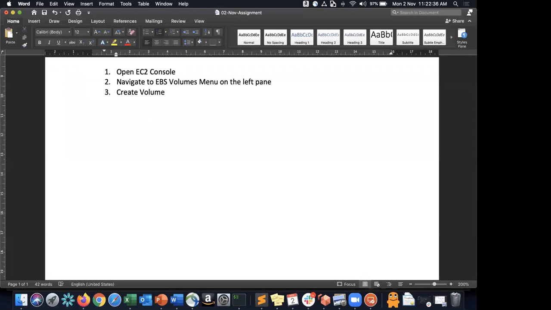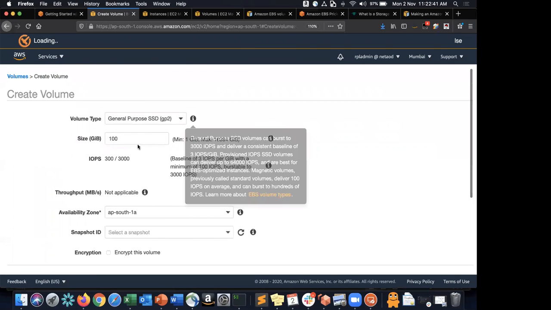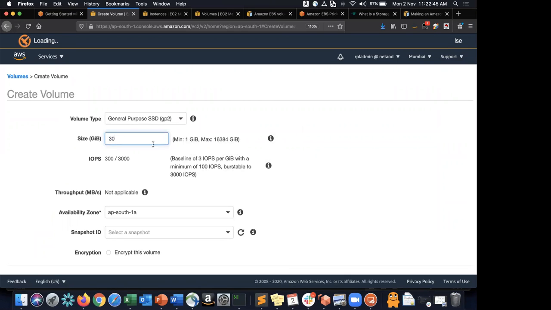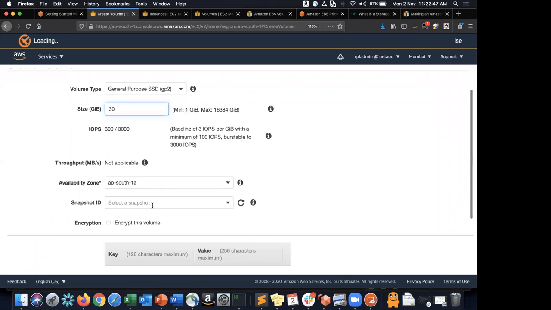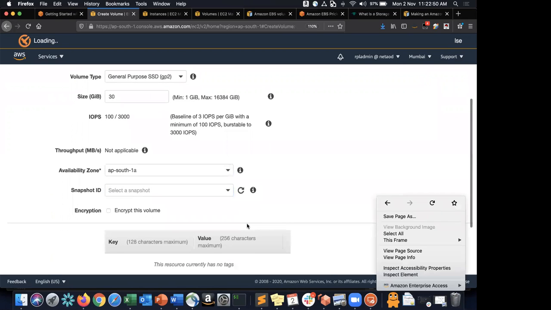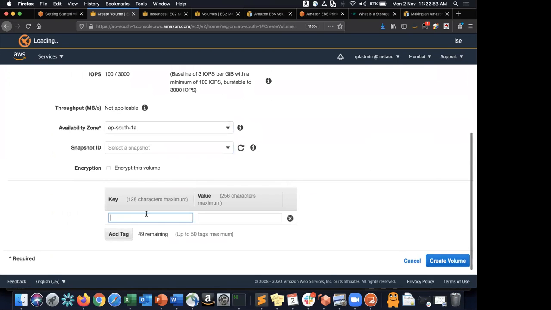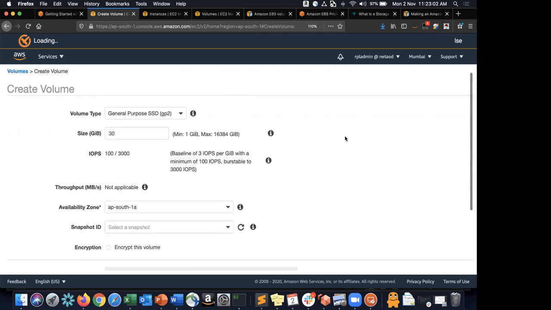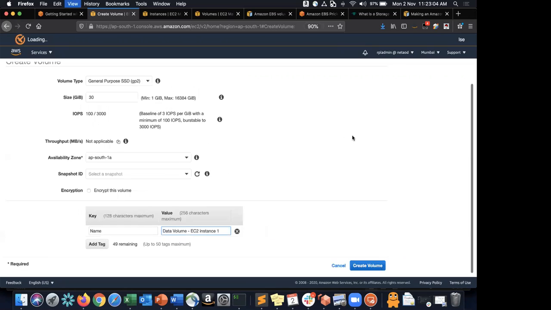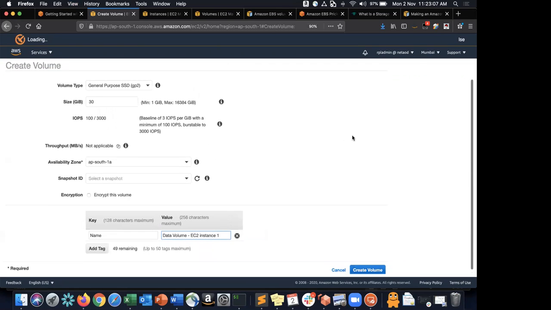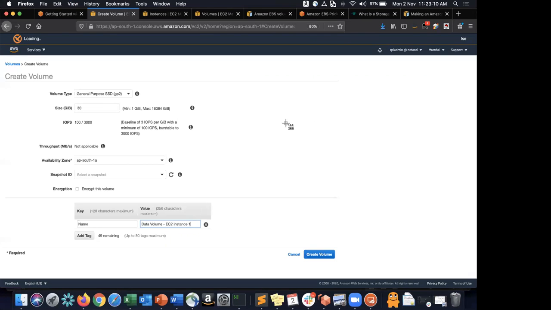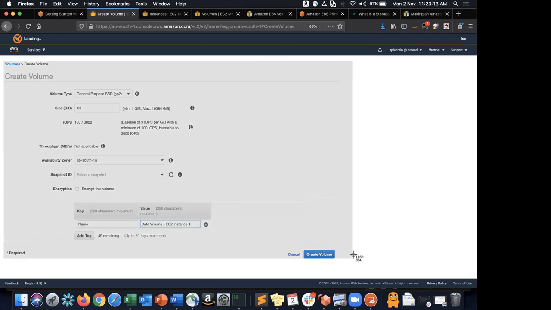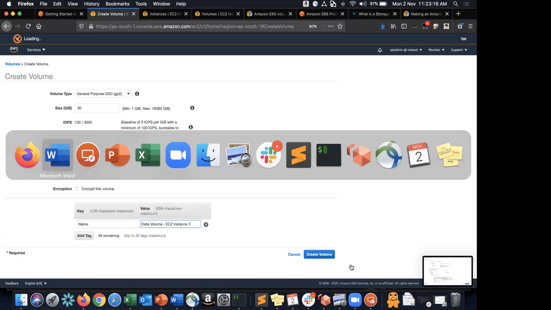Create volume. Okay, so then, yeah, size is 30 GB. Okay, AP South 1A, snapshot nothing. Just give a name, data volume for EC2 instance 1. Okay, so this is the one that we have to do. So let me take a screenshot of this. I hope it is not too small.